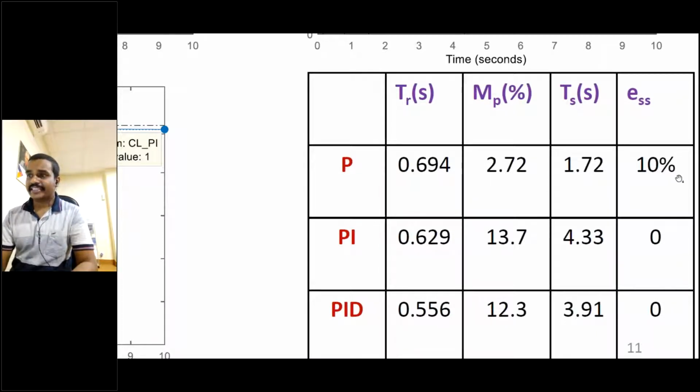So what I can see here is, if I use the proportional control alone, this is fine. The 0.695 rise time is fine. Peak overshoot is 2.72, which is fine. Settling time is 1.72, which is very good. My system is very fast. But this is my major concern.